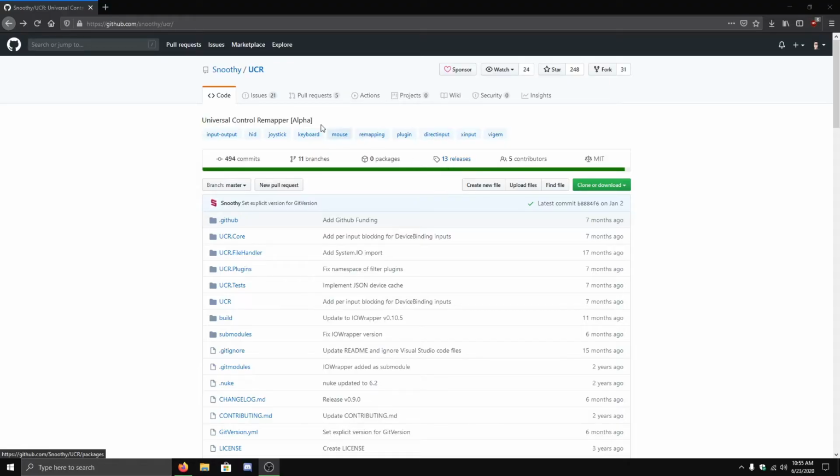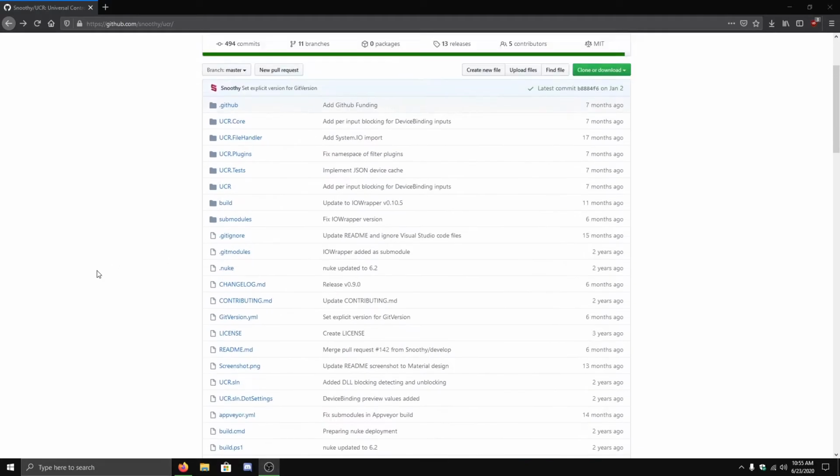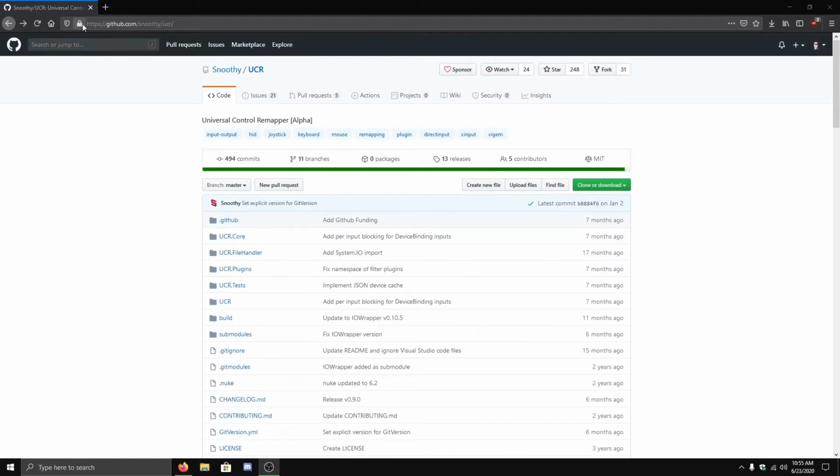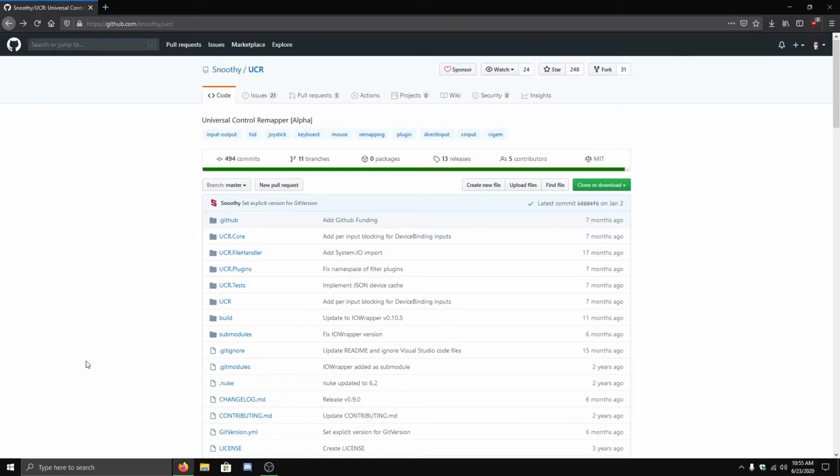The tutorial is on the Controller Remapper tool by CVD and UCR. First thing you'll want to do is head to the UCR GitHub page. The link is right here, it'll also be in the description. And then you'll want to click the release.